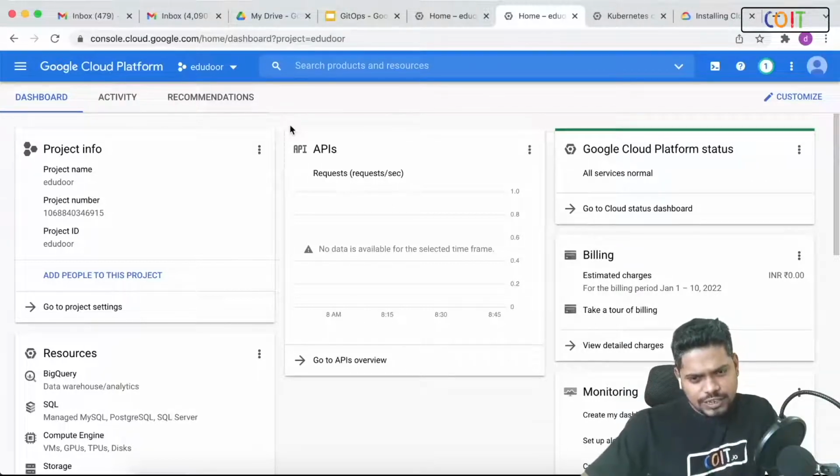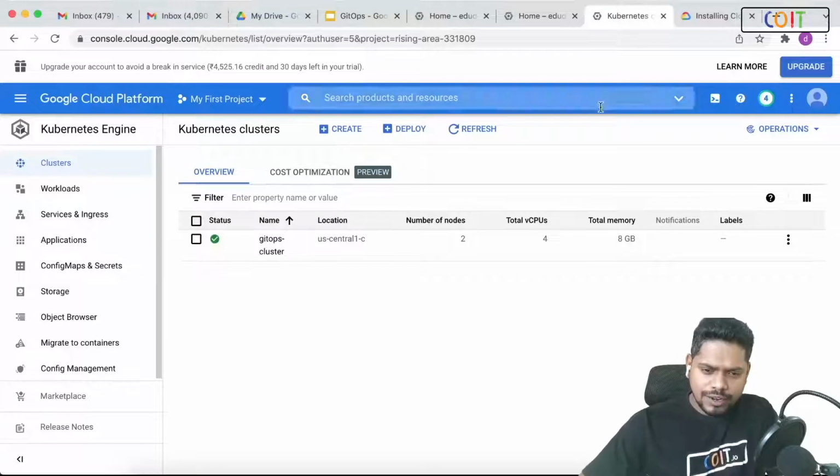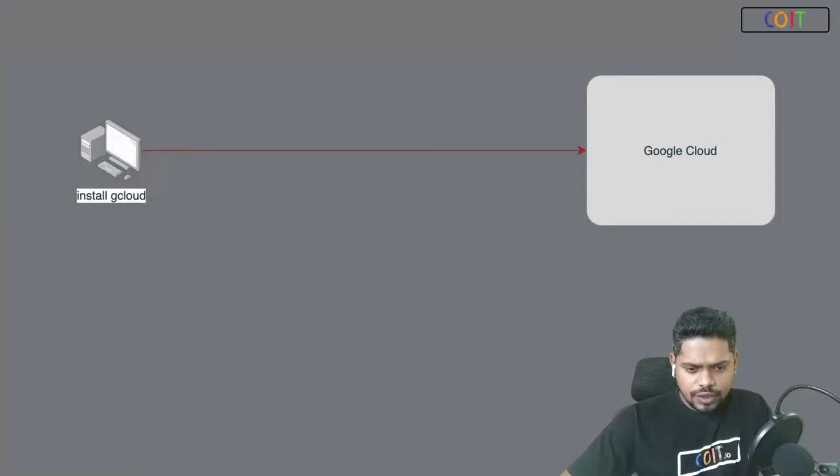Same thing you can do using the Gcloud command line. That is what I'm saying. Same thing that you do in the browser, you can do it using the Gcloud command line. So how will you authenticate from the Gcloud command line? So you have to do that, and that's what I'm going to do. So in my laptop, I'm going to execute this command now, gcloud init, to log in to my Google Cloud account.